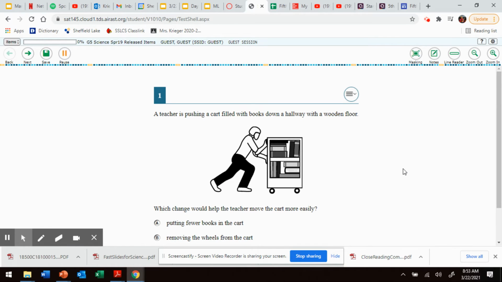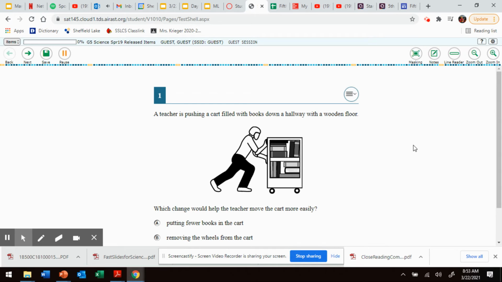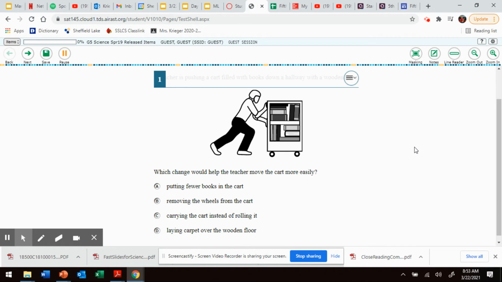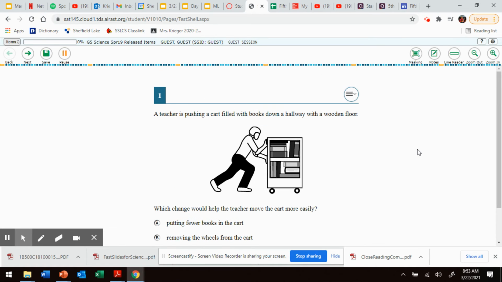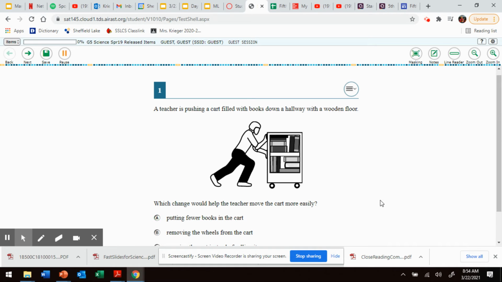Everyone should see this as their first question. A teacher is pushing a cart filled with books down a hallway with a wooden floor. Which change would help the teacher move the cart more easily? This involves Newton's laws. Would putting fewer books in the cart help move it easier? That would be weight, right? Removing the wheels from the cart, carrying the cart instead of rolling it, or laying carpet over the wooden floor? What would make it easier for the teacher?